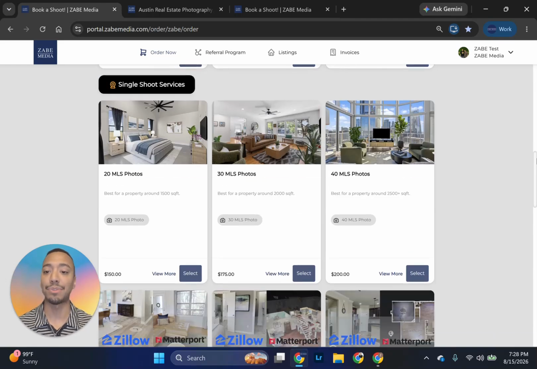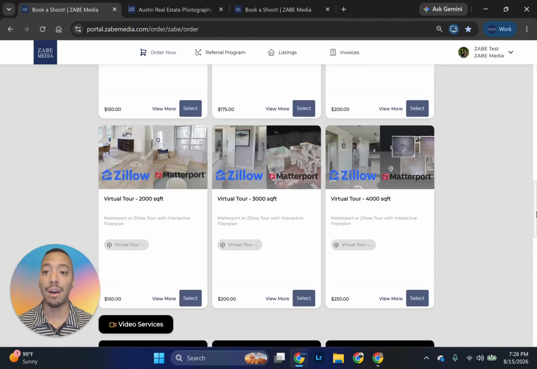And scrolling down to our single shoot services. So if you don't need a package and you just need photos to get your listing up and running really quickly, we do offer those as well. So we have options from 20, 30, all the way up to 40 photos, all priced differently.